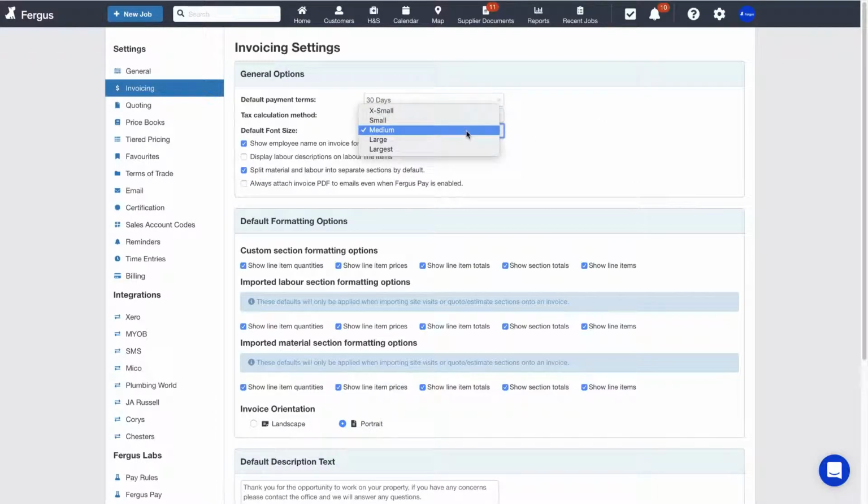The last drop-down menu here is for default font size. Here you can choose what size you want your invoices to display at. Further down, there are a number of checkboxes that you can utilize. The first of these is whether you want your employees' names to be shown on the invoice next to the labor items.